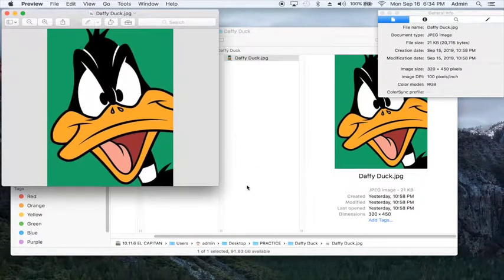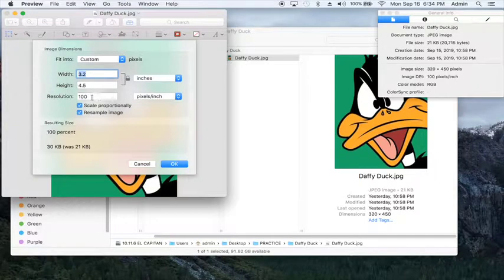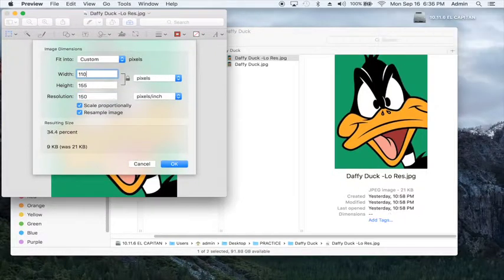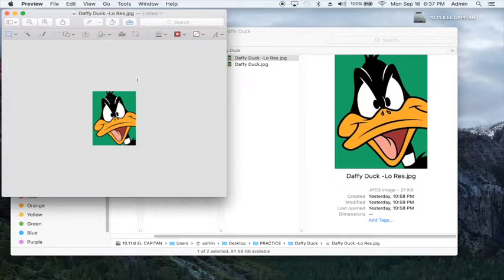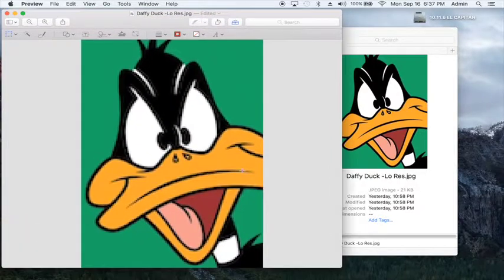Open your image using Preview. Click Command-I to get the information palette. Go up to Tools, Adjust Size. Let's change this resolution to 150 pixels per inch, and then in the other width and height, let's change it to pixels. This is a good size right here. Next, click OK. Your size has now been resized. If you zoom in, you can see all the pixels on the edges.